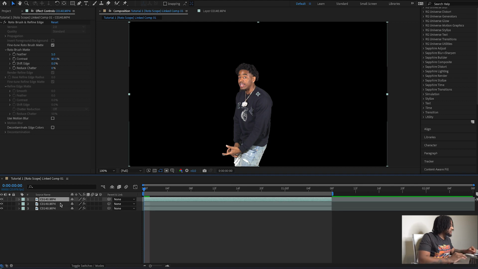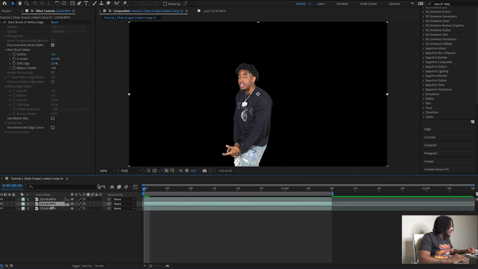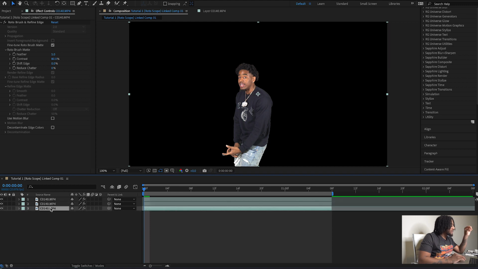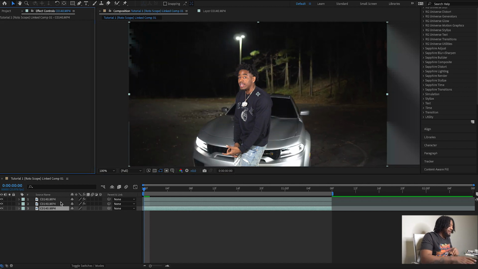Boom. I just made two extra copies so you guys can see. As you can see, in the effects controls, it still says Roto Brush and Refine Edge. But what I like to do is make the bottom layer my background layer. That's why I call it the background layer. So I'm going to delete the Roto Brush from the background layer, and boom, I got my background back. Let me delete this one too.